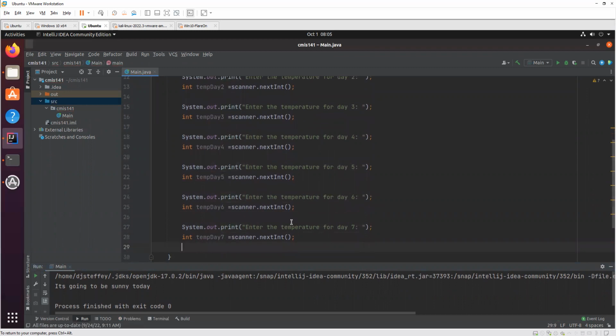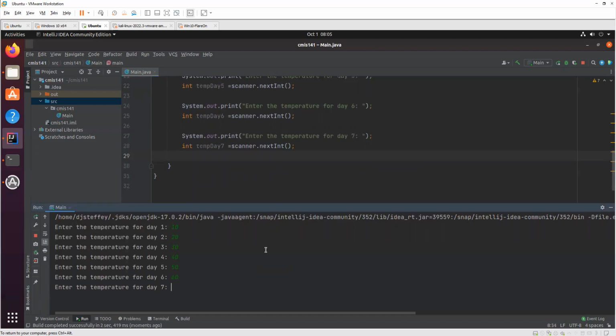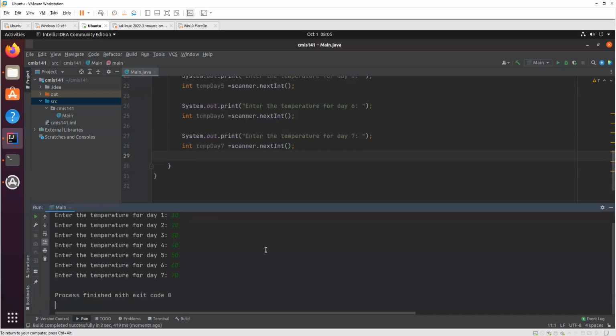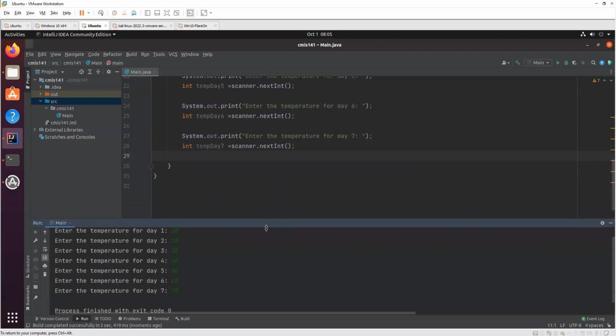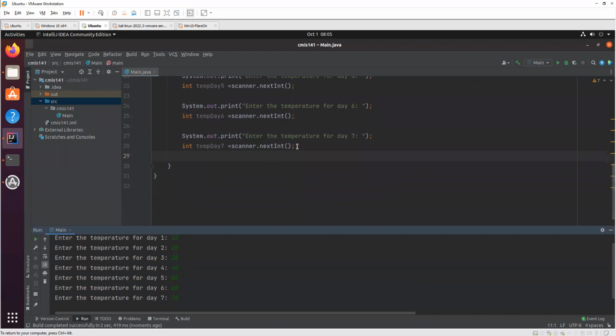Okay. So if we run this, it'll do what we expect it to do. It says enter the temperature for day 1. I'm just going to put 10 degrees, 20 degrees, 30 degrees, 40 degrees, 50 degrees, 60 degrees, and 70 degrees. And there, that's the end of the program. Because that's all I really did was just have the user type in a temperature for each day of the week.